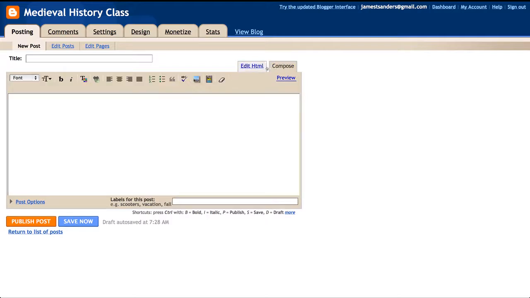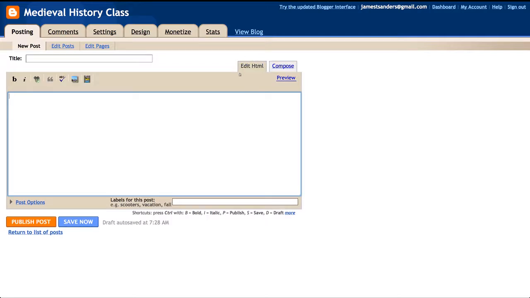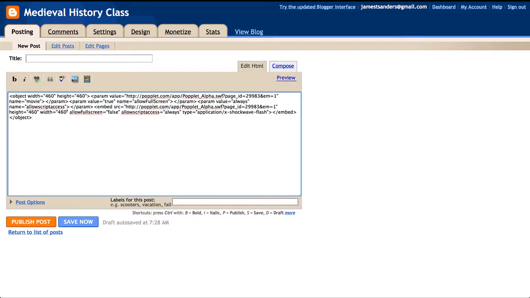Here I have a new post and I am in the edit HTML side right here. Make sure you're on that side or else the codes won't work. Then you go down here and you drop that code in. You might want to do a quick check of the size of it.